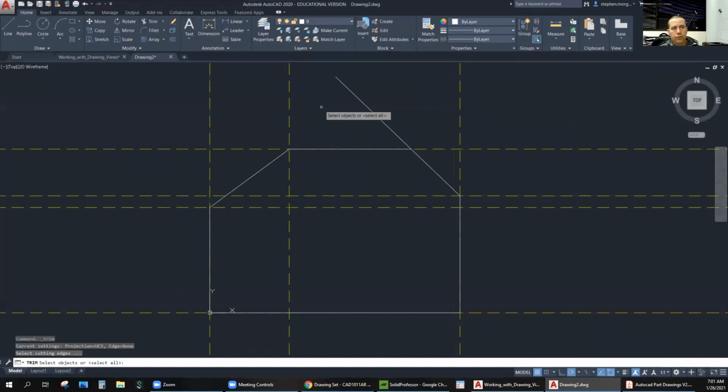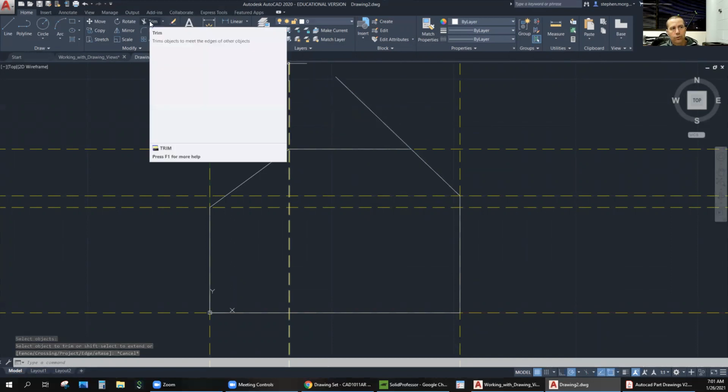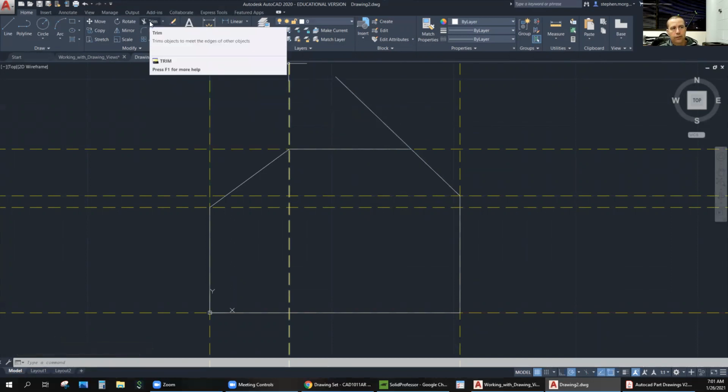After you press the trim tool, you want to press the enter key. So if I don't press the enter key and do this, enter, it selects that as a boundary tool instead and won't trim. So you see I pressed it and it didn't trim anything.